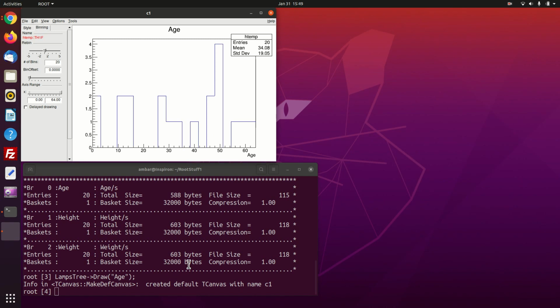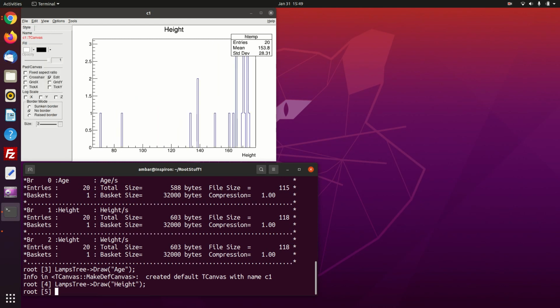So you can do this for another leaf, another one. So let's say height. So now I get the spectrum of height. You see, these ones you have already plotted before in lamps. They are similar, though not exact. If you run the lamps example again, you will see, because the bin sizes are a bit different, the pictures don't look absolutely the same, but they are similar. Then you can do it for weight also.